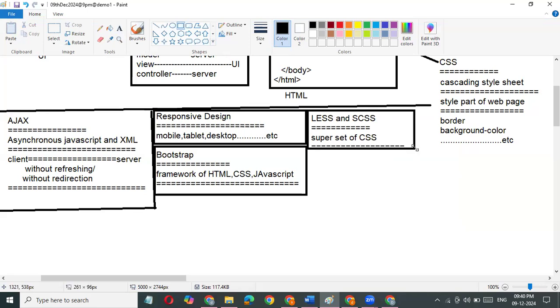Responsive design and Less, all these topics we are going to learn under this. In responsive design, you will understand how to develop our application for mobile phone, tablet, desktop. In Less, you will understand how to develop our application for different resolutions. It is a superset of CSS, with something extra that you will see under Less.